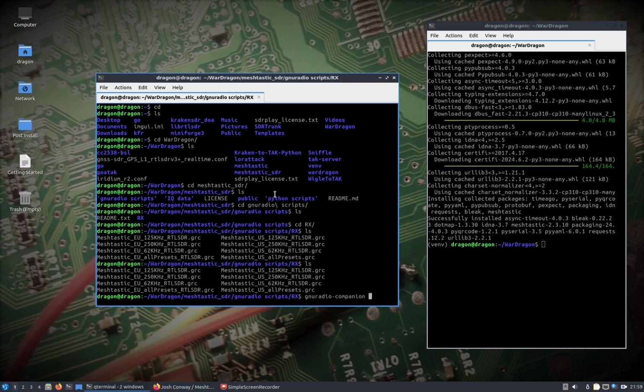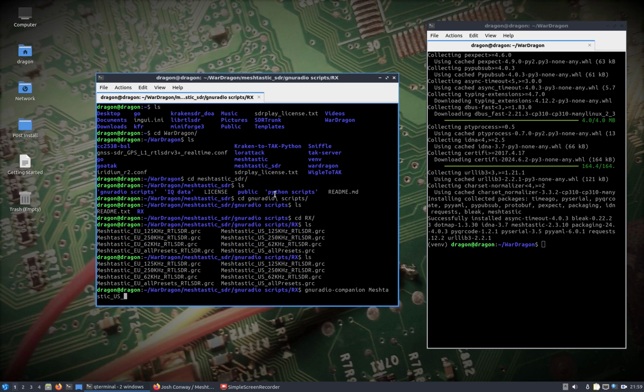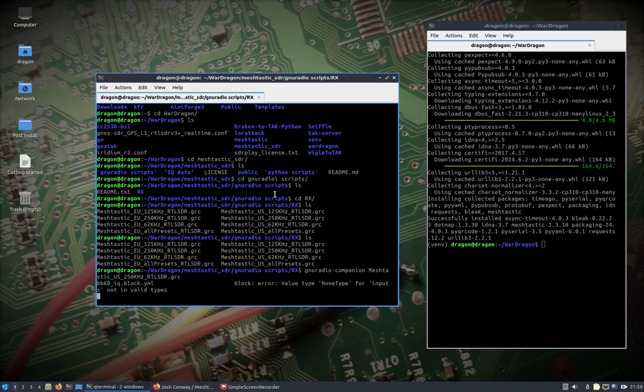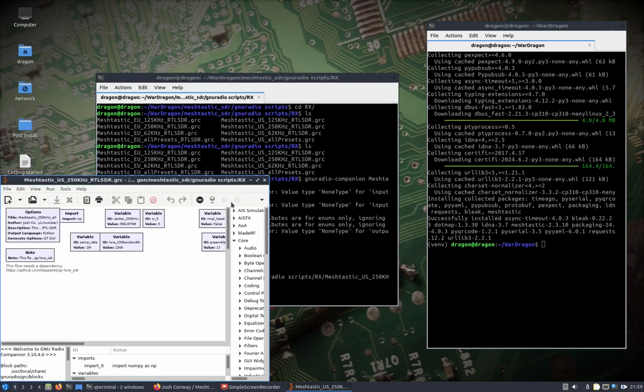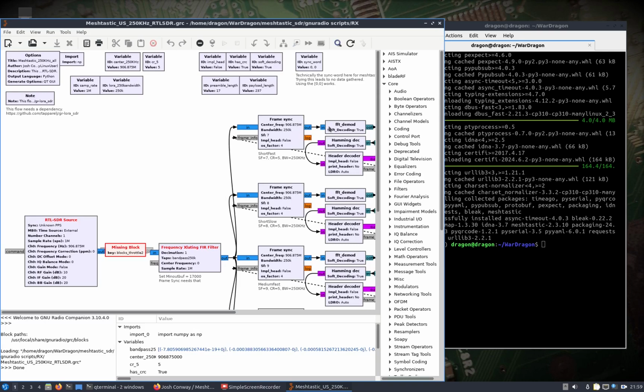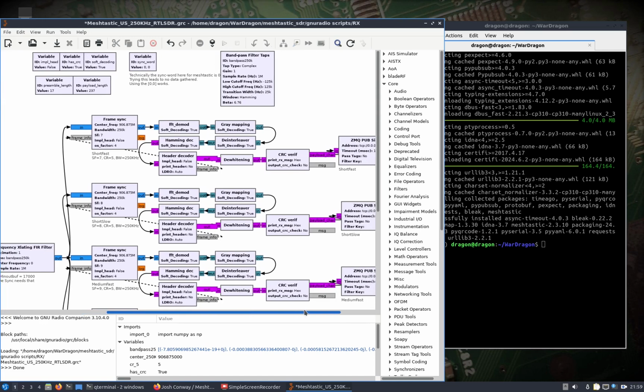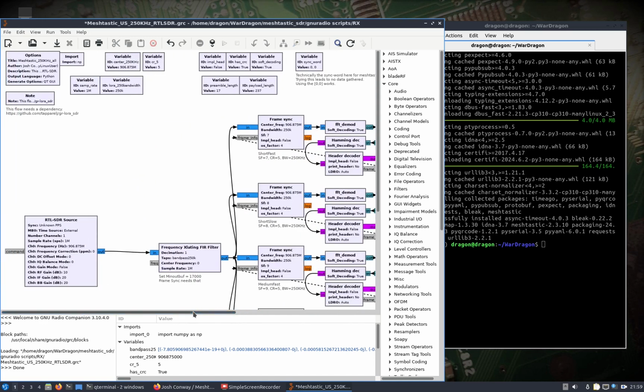So GNU Radio Companion, Meshtastic US, we'll do 250 kilohertz RTL SDR. So note we are going to use, like I said, that RTL SDR version 3, but this can work with other SDRs as well. There's some presets for HackRF. The Meshtastic US all presets I was messing around with is set up for the HackRF. Not really concerned about this throttle block. I'll just go ahead and delete that. It should be fine. It is going to a sink. Yeah, it should be fine.